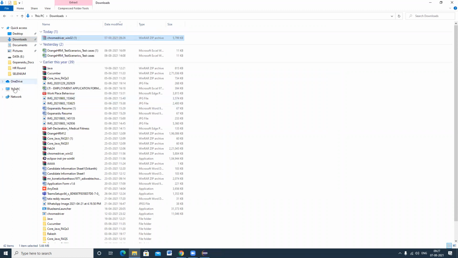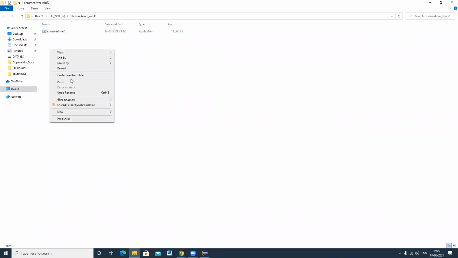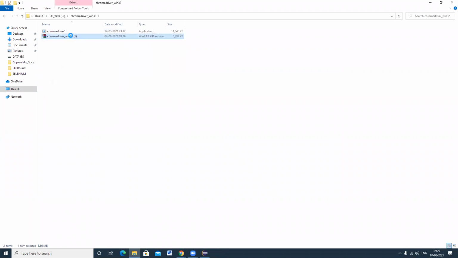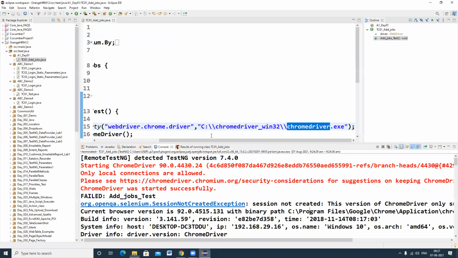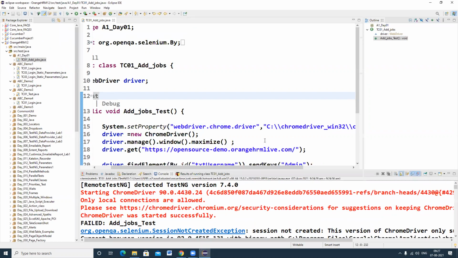Okay, cut, and I'm going back to my C drive, Chrome driver Win32, and I'm pasting here, extract here. So this is the one just now downloaded. My Chrome browser version is 92 and my Chrome driver webdriver.exe is also 92. So your programs will be executed now. If I run the program, now my Chrome driver.exe will be invoked.